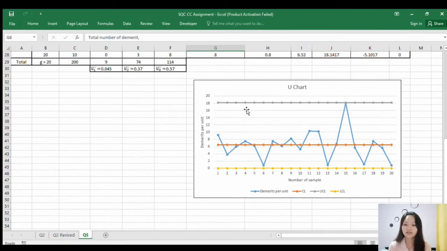Finally, this is our U chart. From the chart given, we can see that all the points are within the specification limit, and the process can be said to be in control.